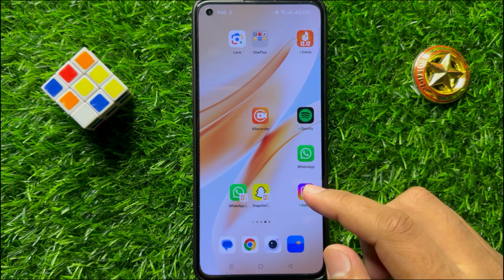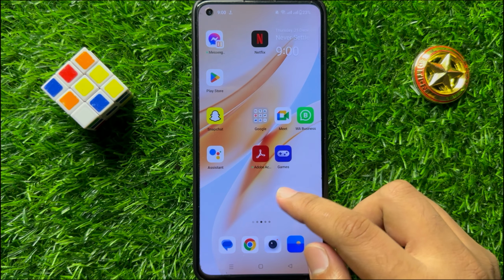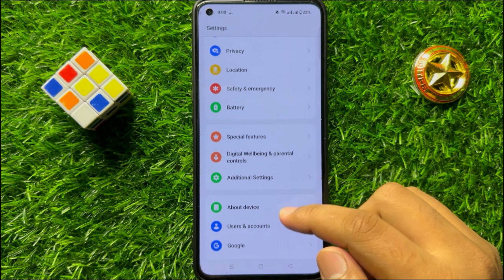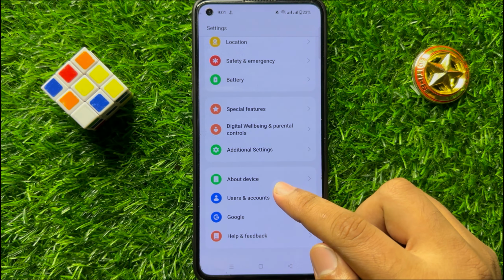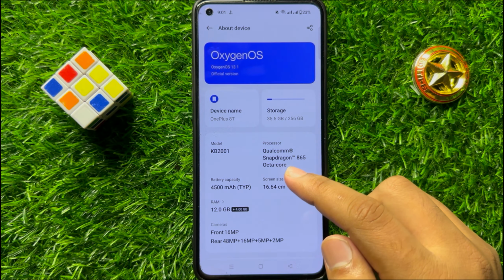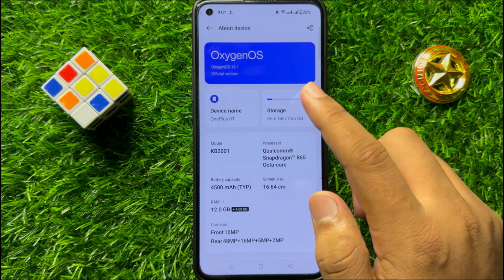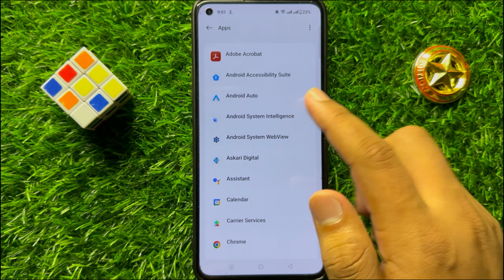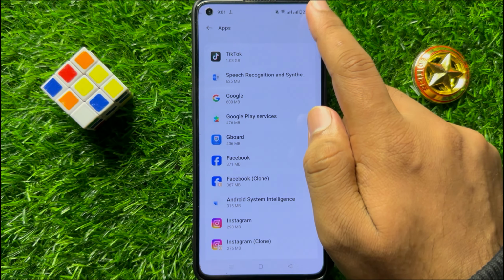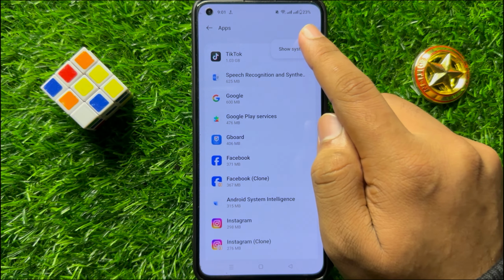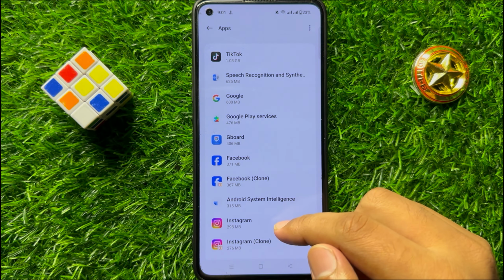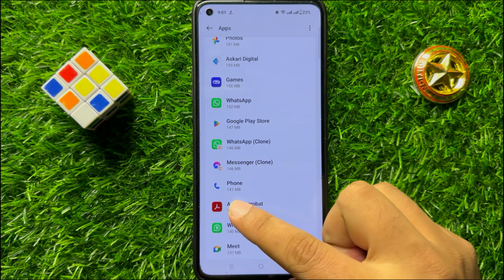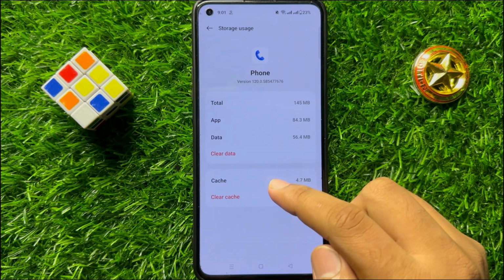But if you are still facing the problem, then open settings. Now in settings scroll down and here click on about device. Now here click on storage and then click on apps. Now here click on this three dot more icon and click on show system, and after that scroll down and here click on phone.